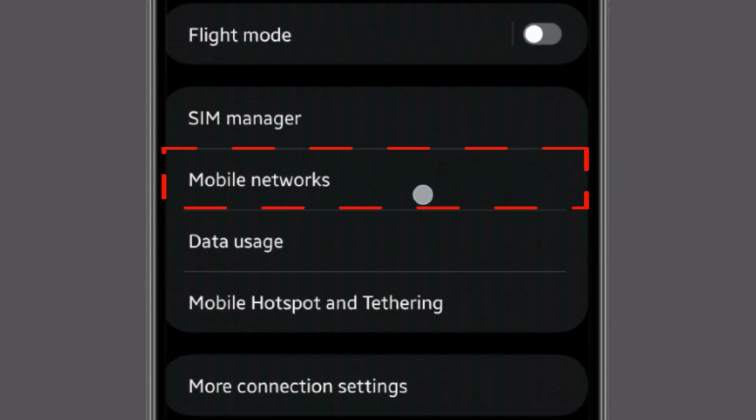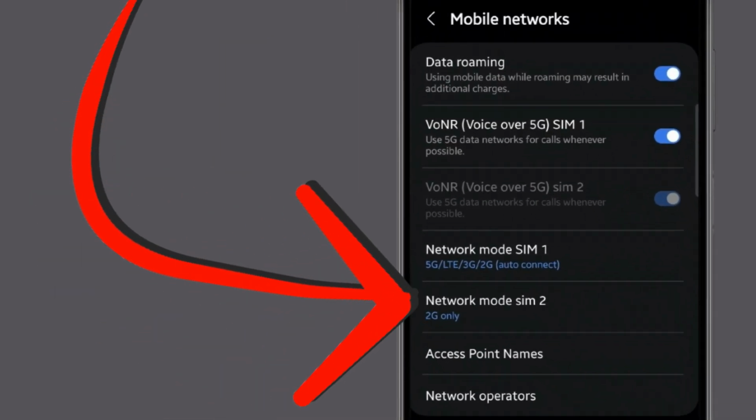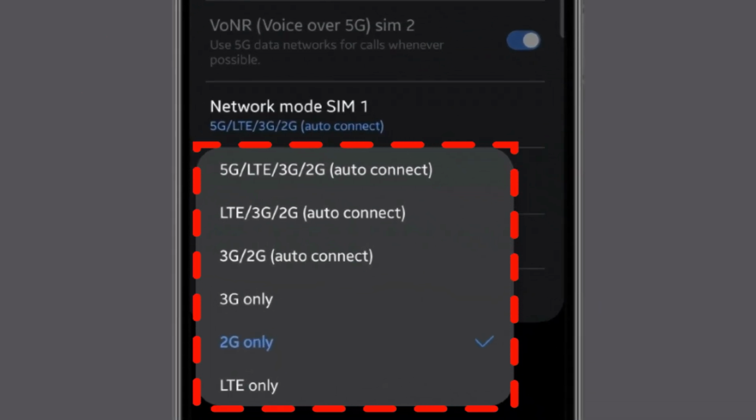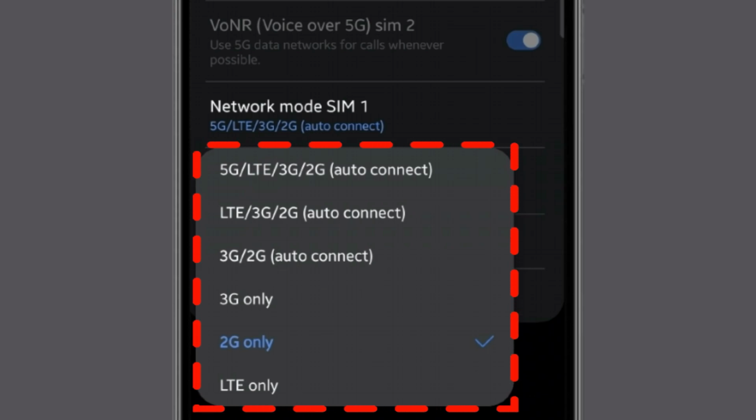If you're still having the no service problem, then go back, open Mobile networks, and select the network mode for the SIM in which you are having the problem. You can try to select all these so that your SIM card or service will work.